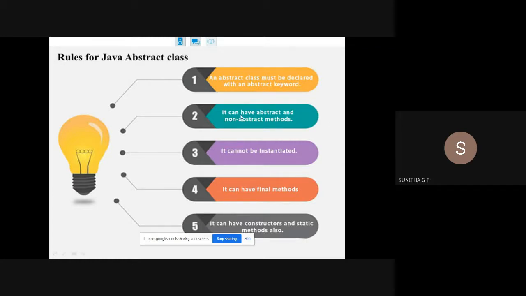It can have abstract and non-abstract methods. It cannot be instantiated. It can have final methods, that is, it can have static and final methods also. And it can have constructors. So this is one more difference: in an interface, we cannot have constructors, whereas in the abstract class we can have constructors. So this is about the Java abstract class.